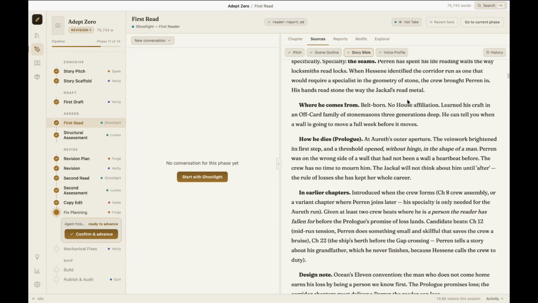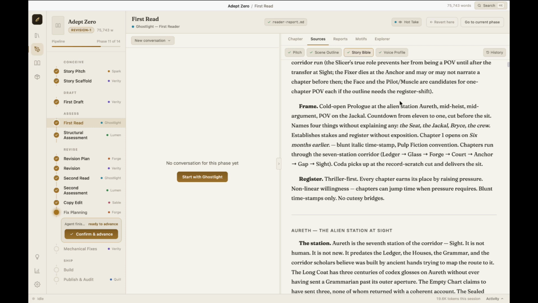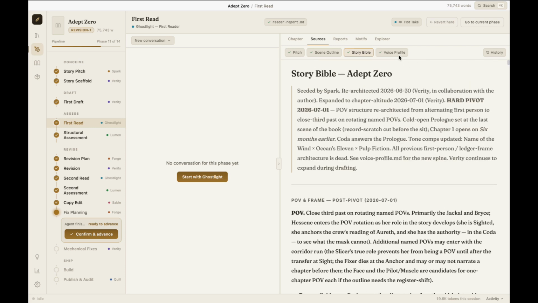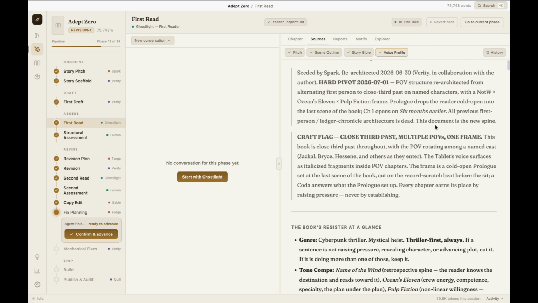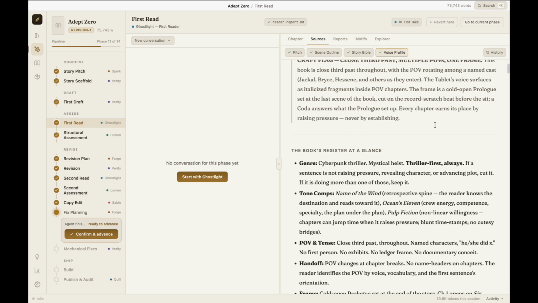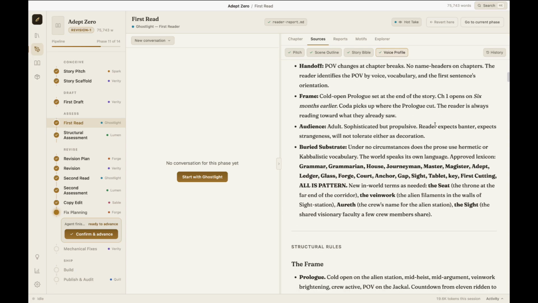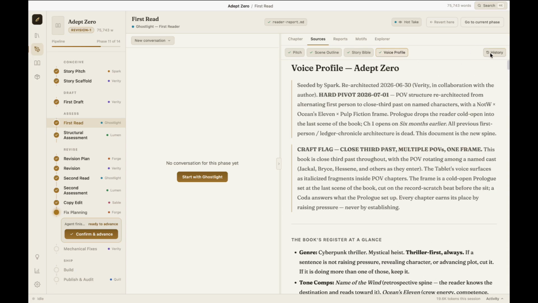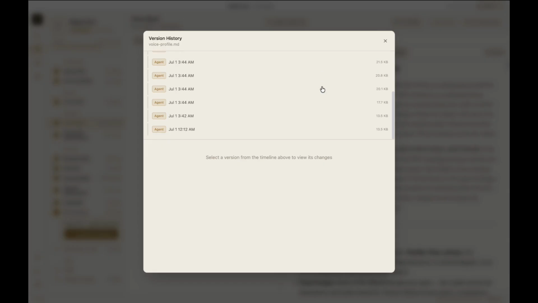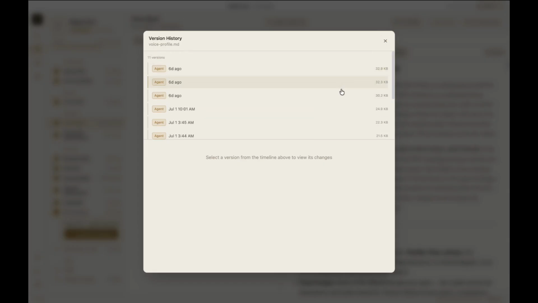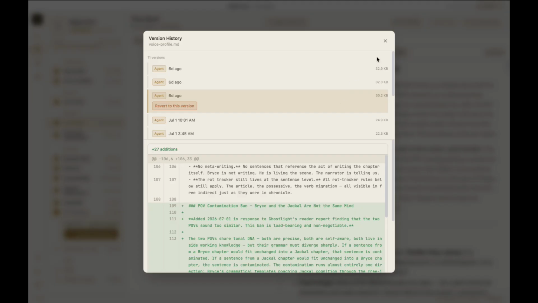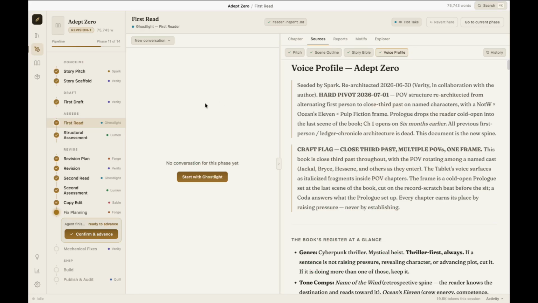Other things we have here is our story Bible, which has quite a bit of lore, voice profile, how I want to write this. I changed the point of view quite a few times just to get the narrative right that I liked. Everything here has a history, so you can revert if you need to, and you can also check your diff just to see what's changed, which makes it very much like an IDE.